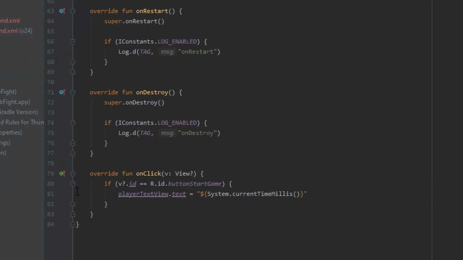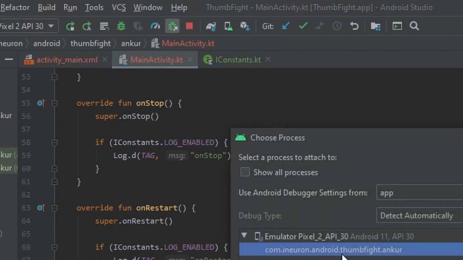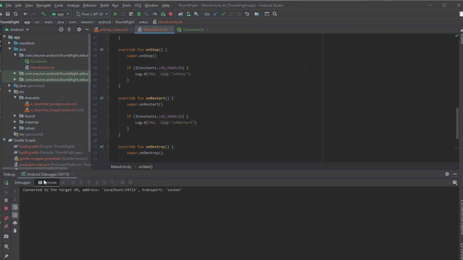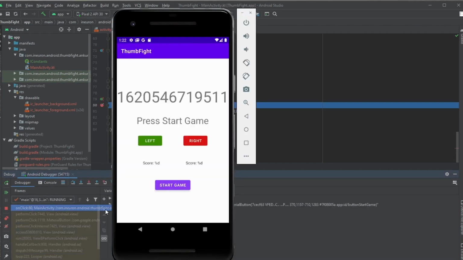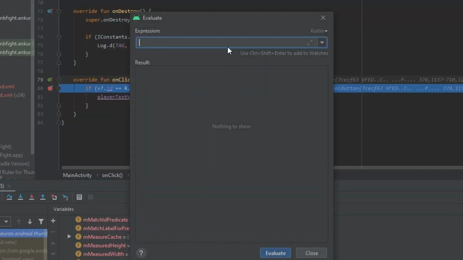So I can even debug it for you and show you. So this is how we attach a debugger point, and then we choose the process. This is our app. So our debugger console will open and you will see this line connected to the target VM, and this is the address. So now if I click start game, you can see behind that the Android Studio view has changed. It will show you where the debug point is, wherever the execution has stopped, and you can even debug the variables there. So you can even evaluate expressions.